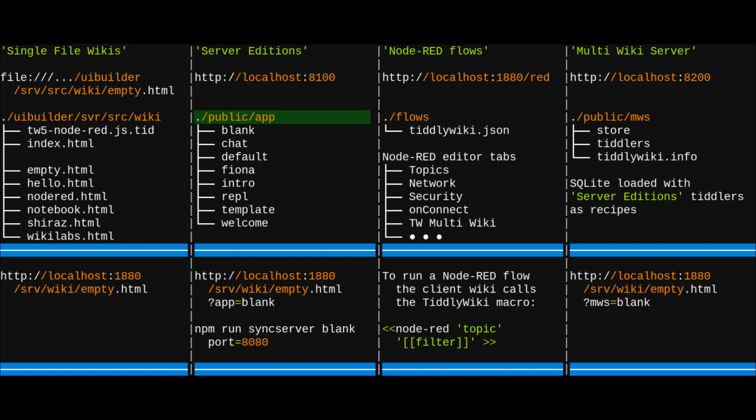The public app directory contains the server edition directories which have the tiddlers to be delivered to client wikis. Blank has been used to do experiments, and is currently containing a few tiddlers to play with the MWS system. Chat contains the foundation tiddlers of the chat system. The logic is implemented in Node-RED. Welcome is TW5 documentation. The other apps are various tests and experiments.